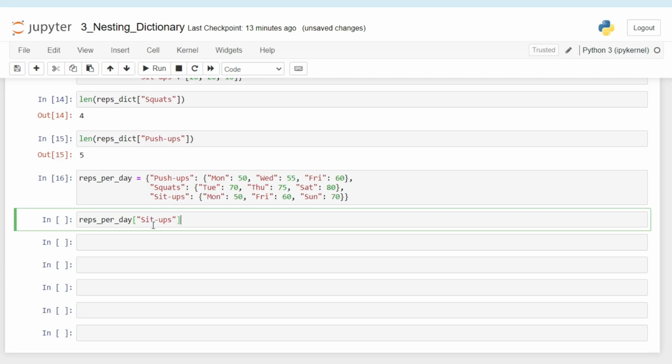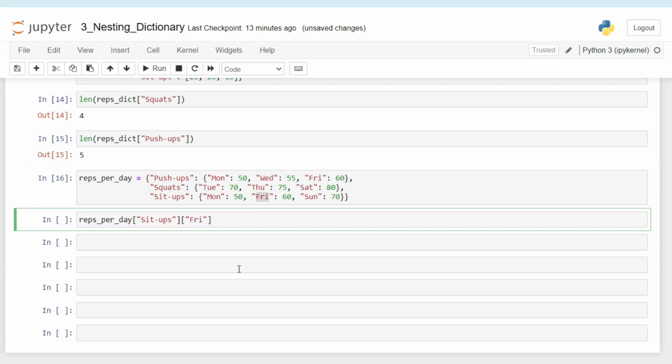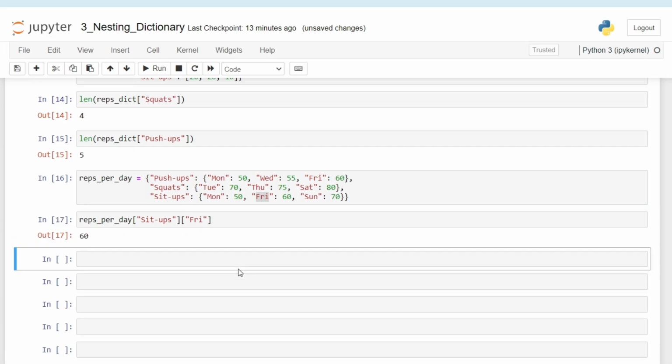And then we need to use a second square bracket, and since the value associated to our exercise key is also a dictionary, now we need to specify a second key. And since our target is the value of Friday, then we need to refer to the key Friday, and this will return the value, which is 60.